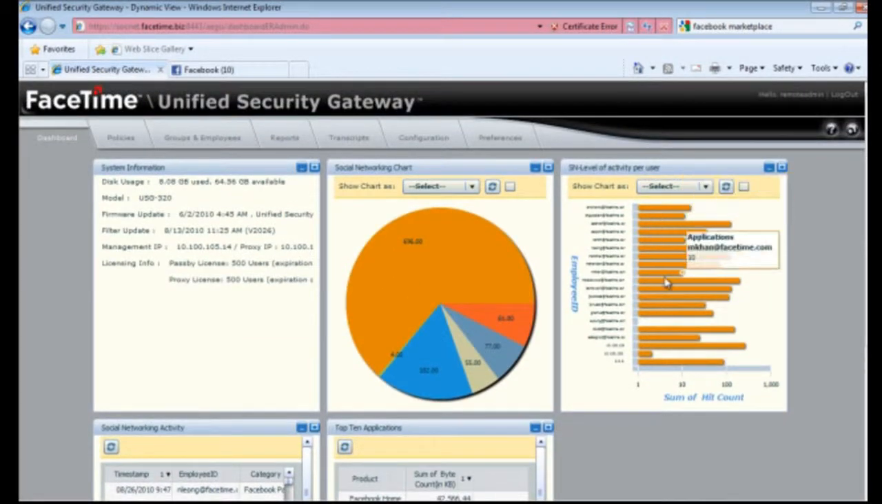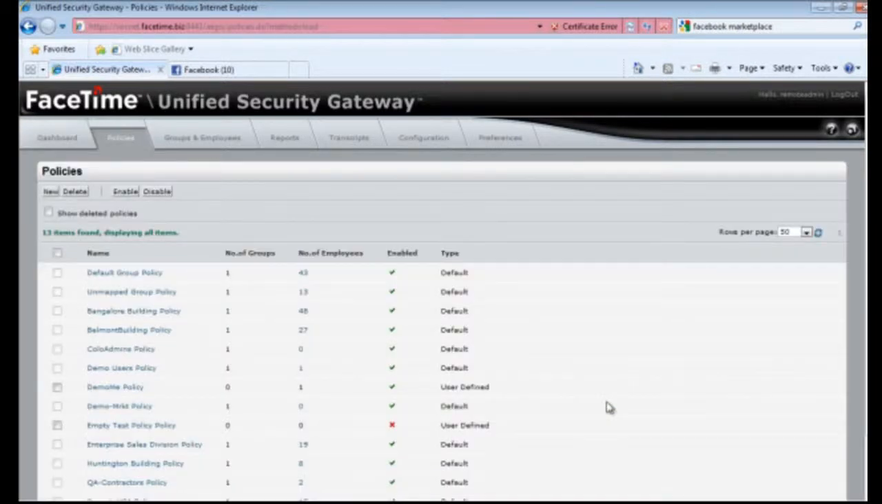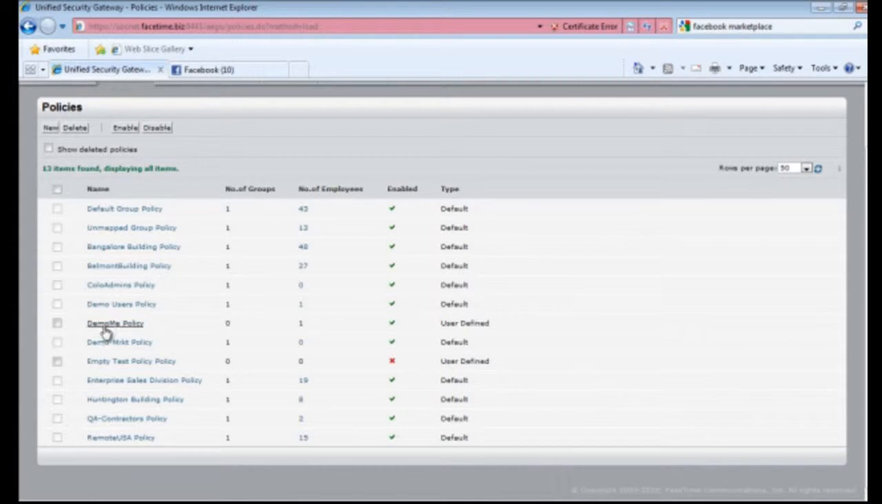We also capture data such as which employee is accessing what and for how long, all kinds of reporting and graphical tools that we provide, as well as the more mundane information such as firmware version or the disk usage data that we also capture. But for purposes of this demo, we'll click on the Policies tab because we want to be able to alter the policy to set the parameters of who's going to access what.